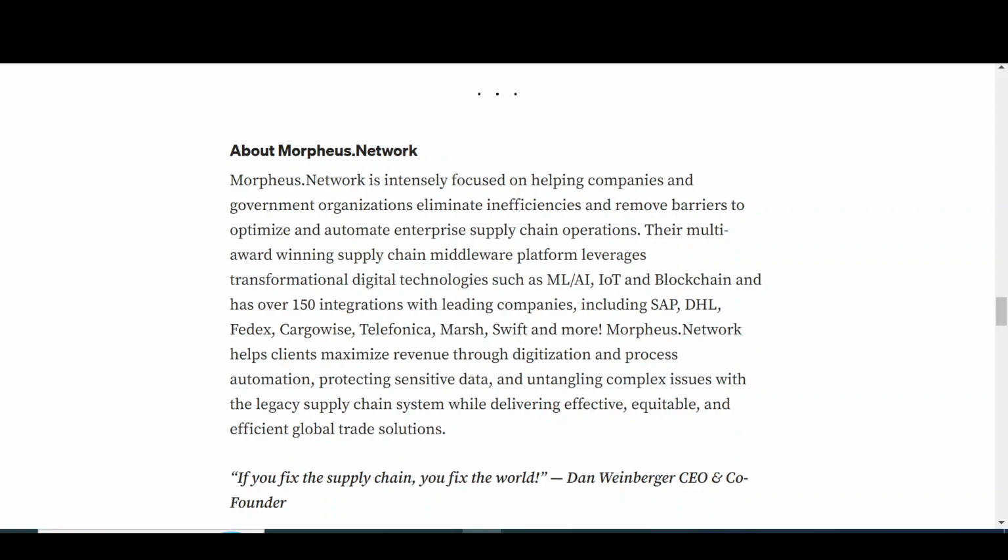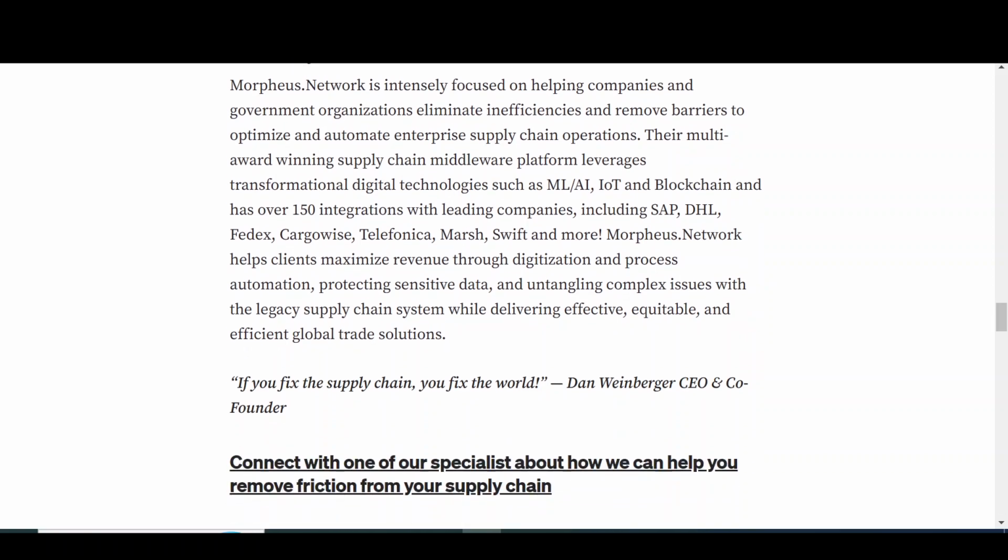So this is Morpheus Network's brief introduction. Morpheus Network is intensely focused on helping companies and government organizations eliminate inefficiencies and remove barriers to optimize and automate enterprise supply chain operations, guys. So yeah, guys, check this out. The companies they're working with: DHL, FedEx, Telefonica, Marsh, Swift, and more. In my opinion, this is a great bet, but do your own due diligence and research on Morpheus Network as well as the other coins we discussed.